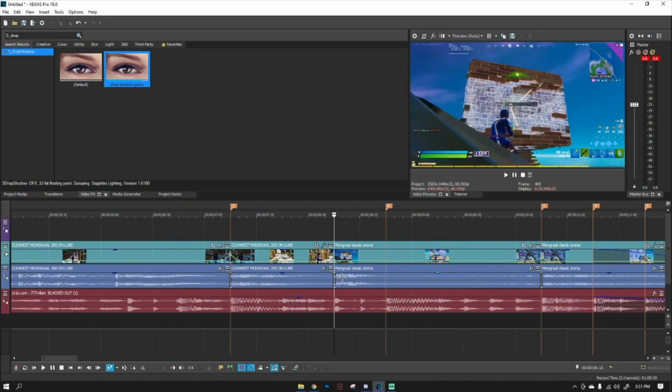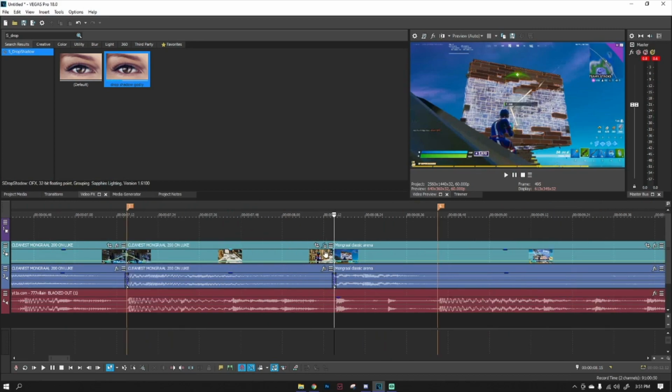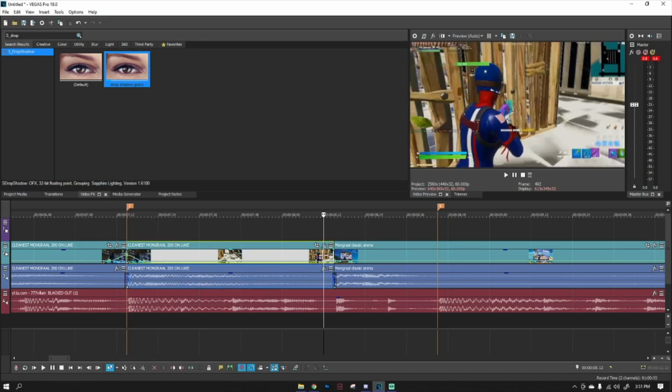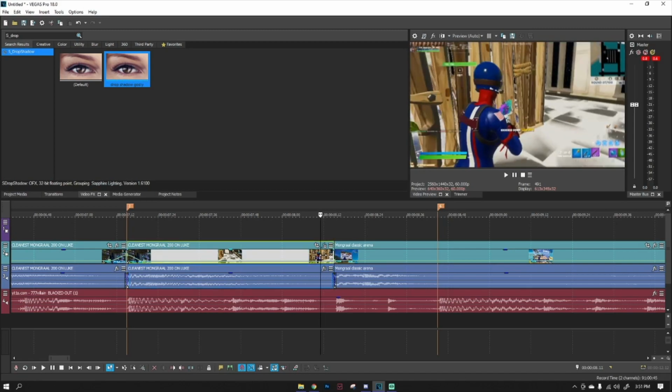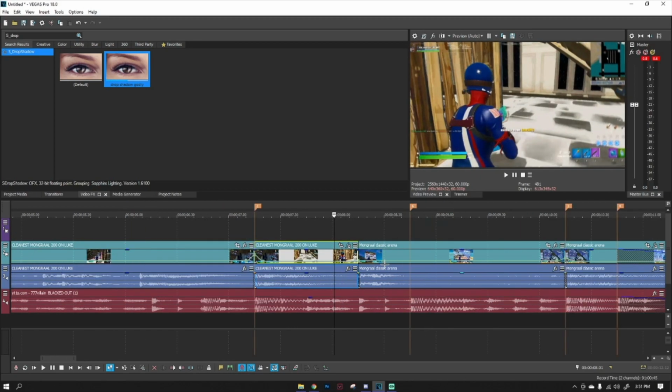Okay, now to the second transition. The second transition is going to be between these two clips. So we just got to find a good frame on this clip where you could see a whole lot of stuff. So maybe like right here. Around right here, what we're going to do is cut the clip.